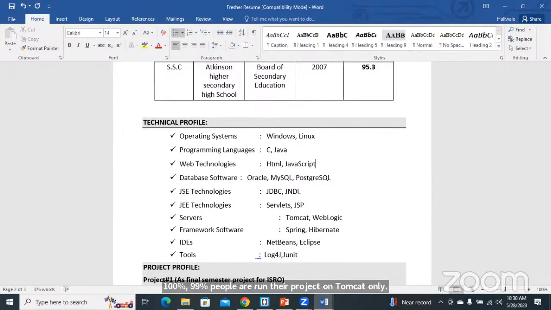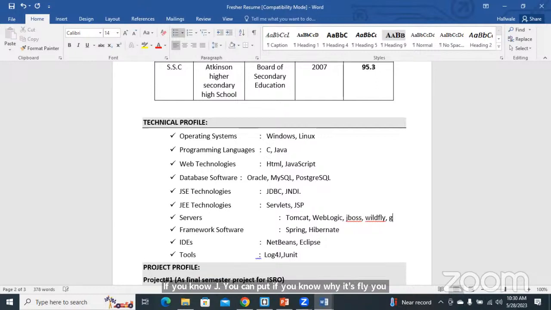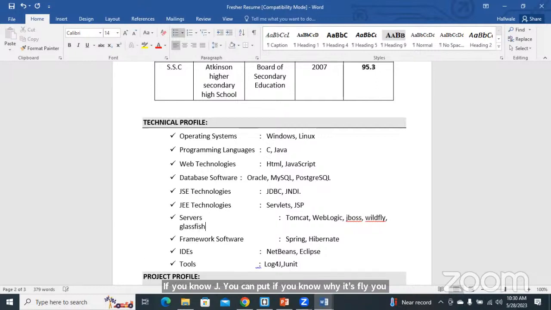If you know different servers also, like WebLogic, you can put it. If you know JBoss, you can put it. If you know WildFly, you can keep it. If you know GlassFish, okay, these types of servers are present in the market. So if you know, you can keep them. If you have no idea, don't keep them, because if you keep them, they will ask questions. If you are not able to give an answer, then they will think you don't know.